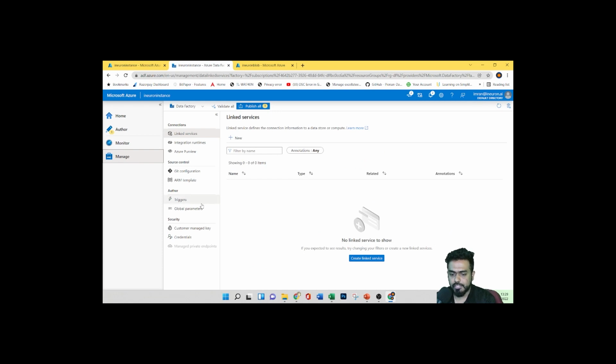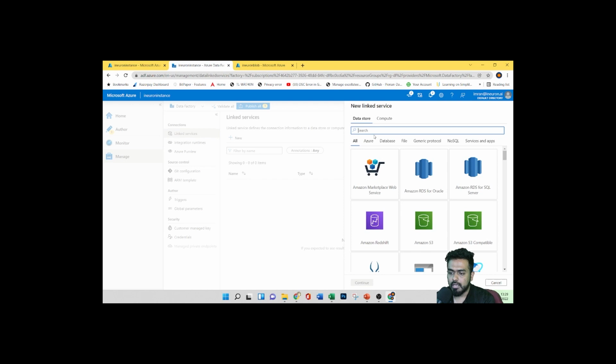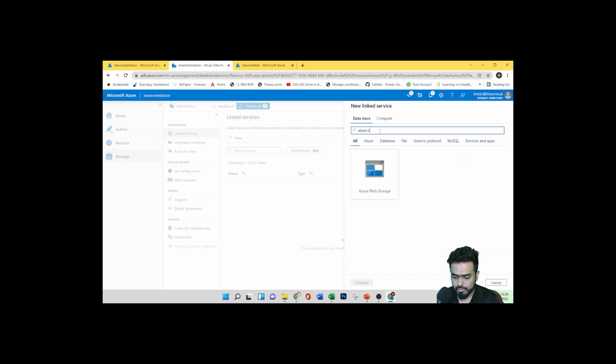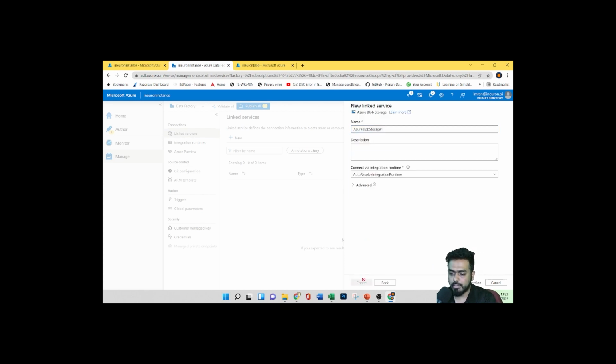So under the manage section we have something called linked services. Let's go and create a new linked service. As I told you, I'm creating a linked service for Azure storage, blob storage. Let's click on continue.